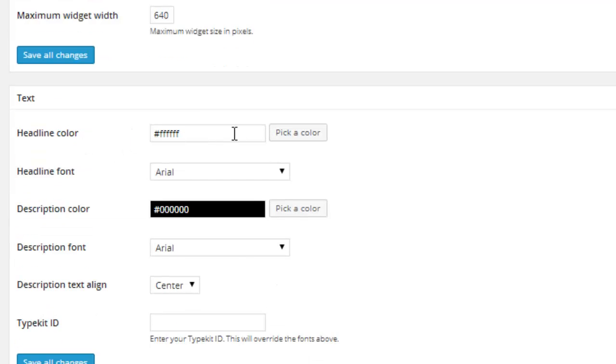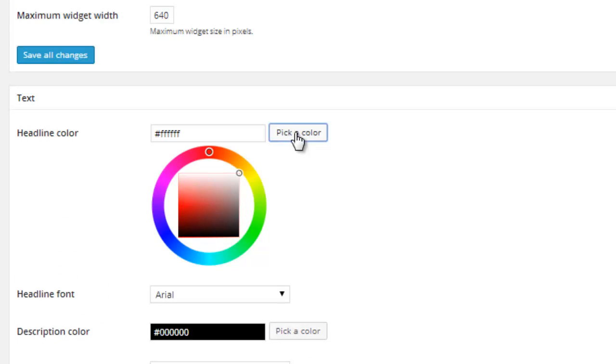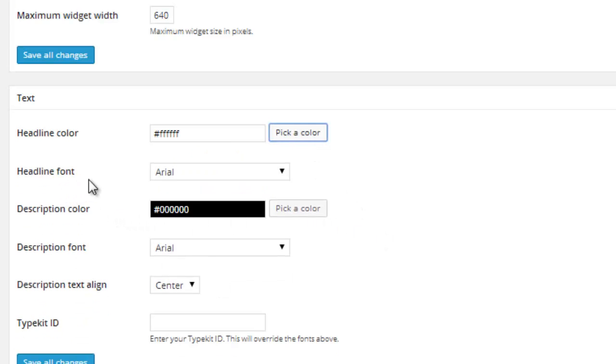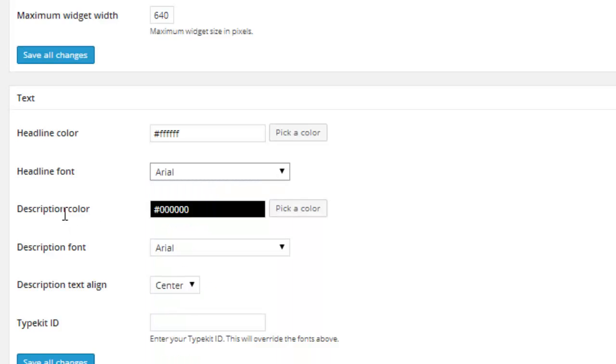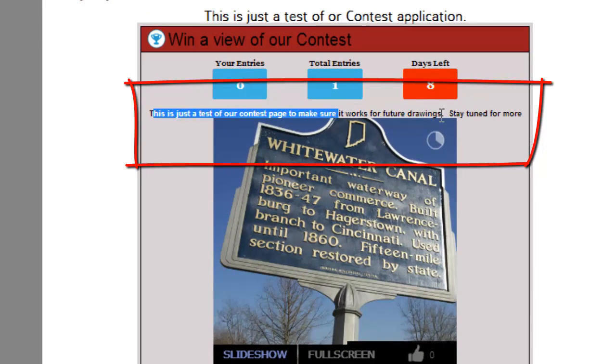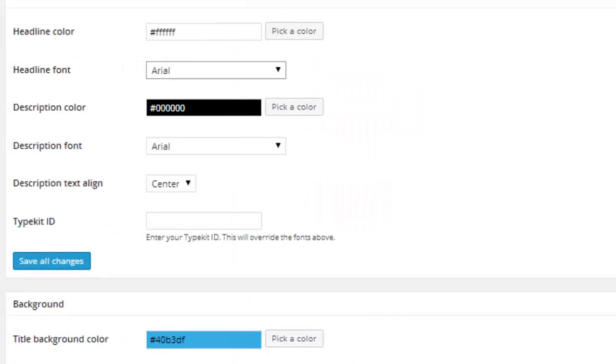Headline color, that's your text again. We can leave that as white if that's what we're going to do as default here. But if you wanted to change that, you could just pick color, and you can go over here and pick any kind of color or text you want. You can actually change the font style if you wanted it to look a different type of font. Your description color, that's that area right here. So you could change the color of that text for that area. And again, you can change the font. You can also change how that paragraph area is aligned onto the page, left, right, center.